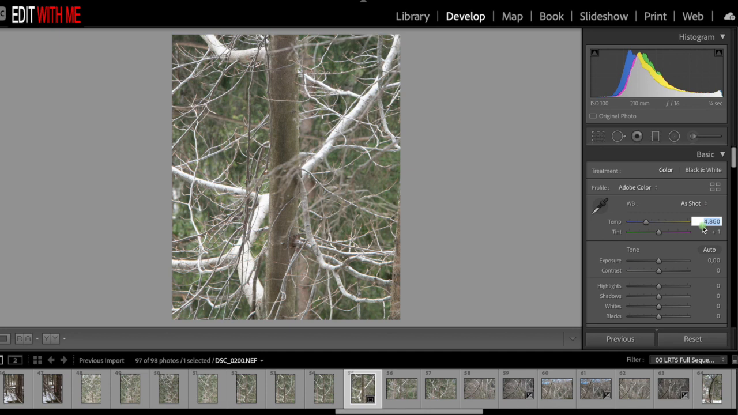First of all, I added the temperature a little bit. I wanted to keep those cool tones. It was a cloudy day with some overcast sky. I usually tend to add tint, but in this case I diminished it by -4.